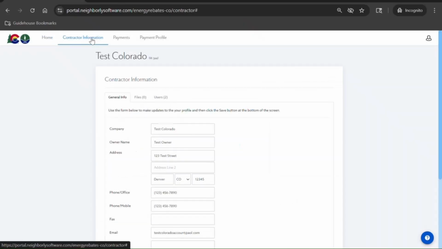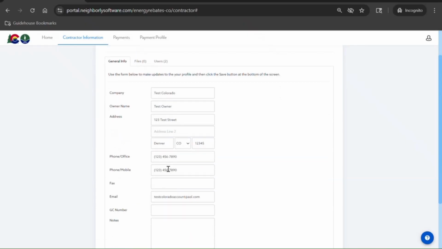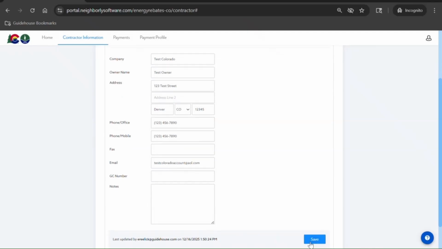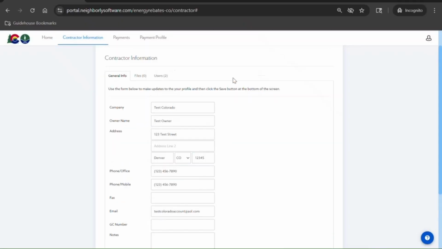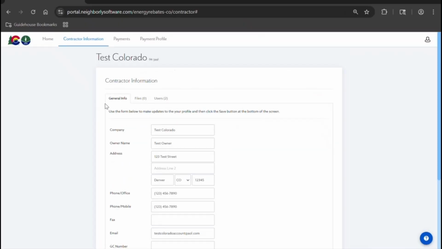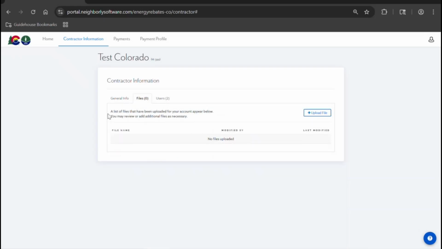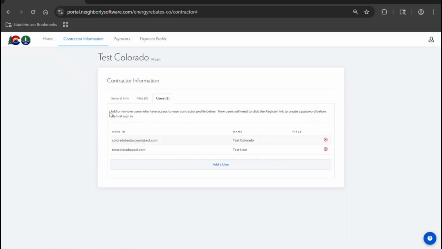Once you are signed in, you will be prompted to complete the Contractor Information General Info tab. Please fill out all fields as they are required and click Save at the bottom. There are two additional tabs just to the right of General Info. Files is an informational tab that will contain all of the file uploads from the participant portal, and Users. Please now take the time to add any employees who will also be operating within the Neighborly portal.